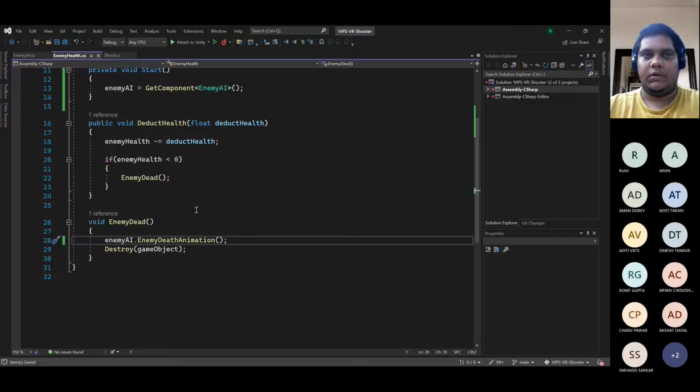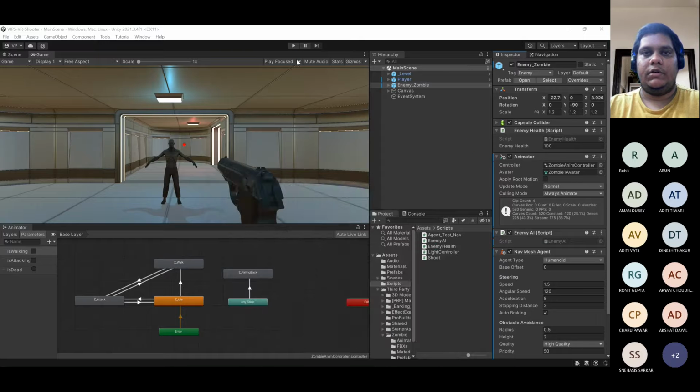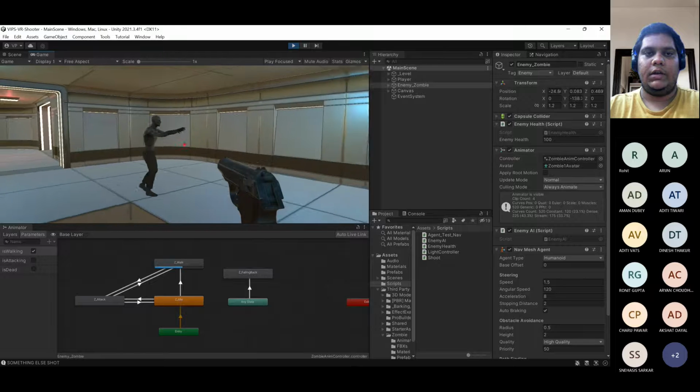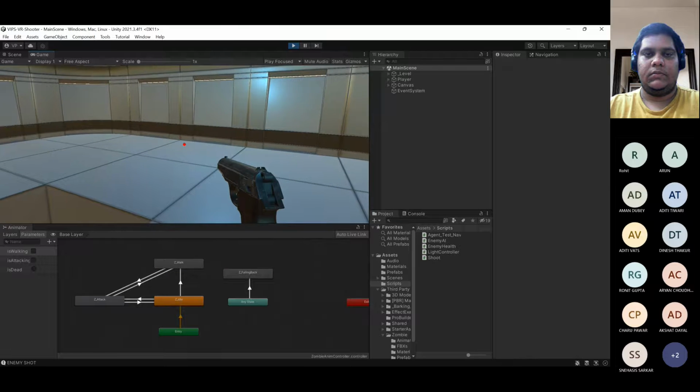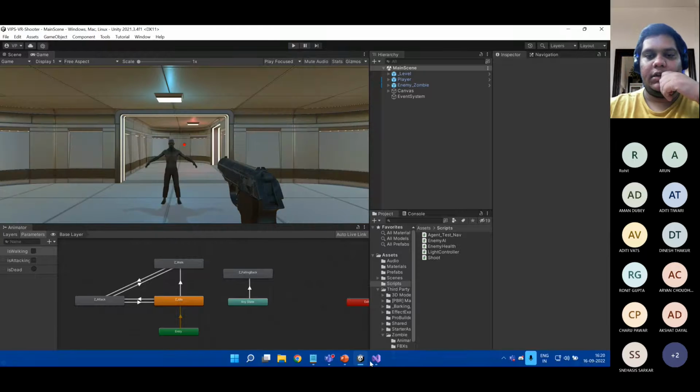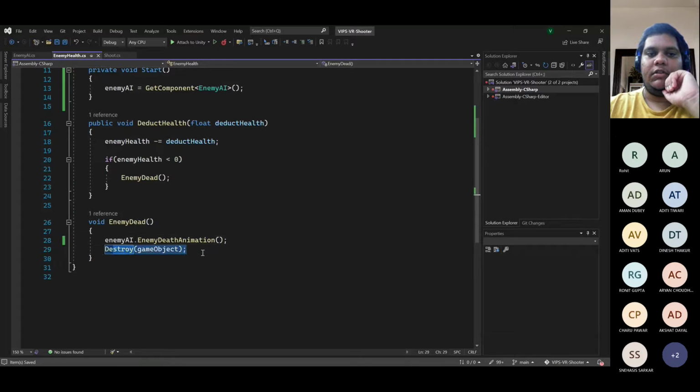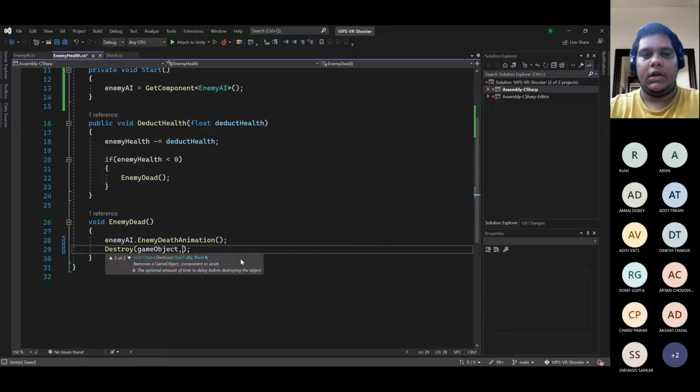So that's it. But now if we go back, this will still not work very well for us, and we'll talk about why. So you see it disappears immediately. That is because the destroy game object runs right after this animation is called. So the game object is destroyed. So destroy basically has one overload available: if you want, you can give some time after which the asset should be removed. So I can give a 10-second time here, for which I want to remove this.